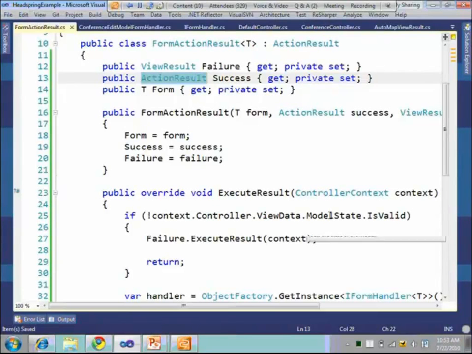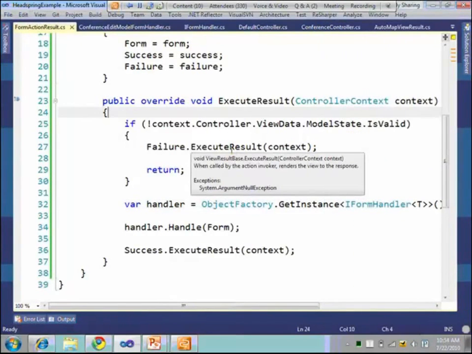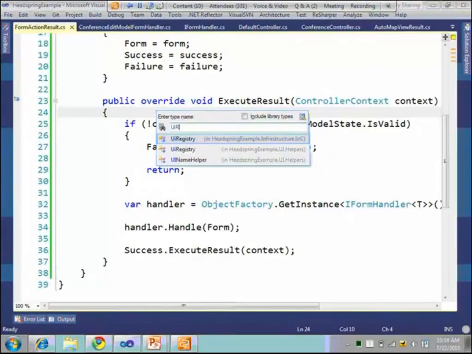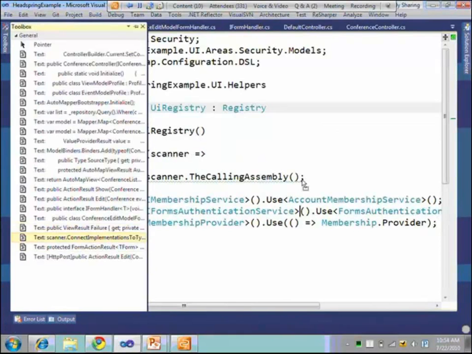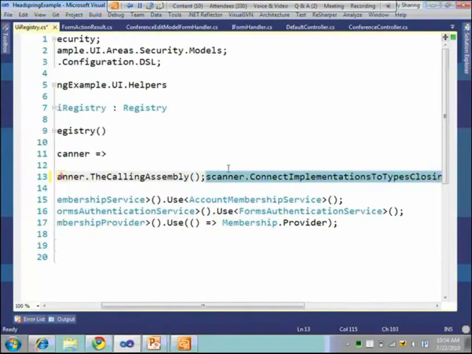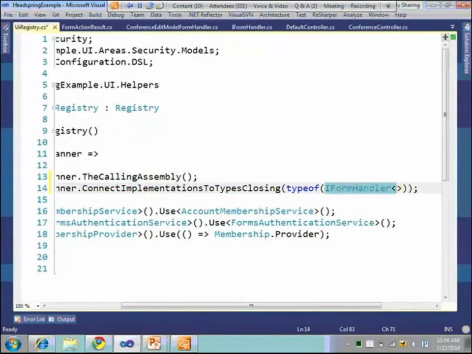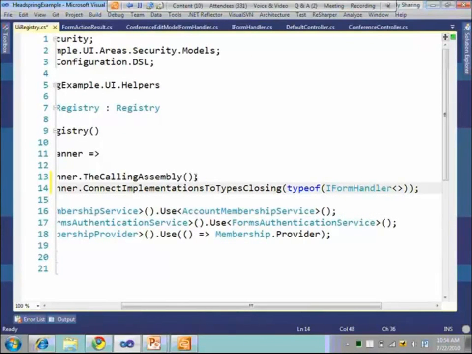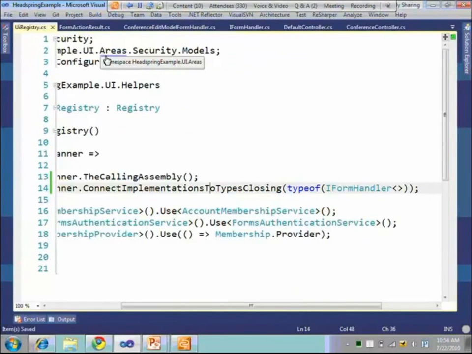One piece I need to do is configure StructureMap to know about this IFormHandler. It's outside of the scope of this talk to explain how it's done, just that I need to do it. Here, this is common functionality in all modern IoC containers to be able to hook up all of the implementations of some generic interface type with the implementation. So this one line of code is going to hook up all IFormHandler of T requests to concrete implementations. That's what that one line of code does. And thank you, Jeremy Miller, for that one.